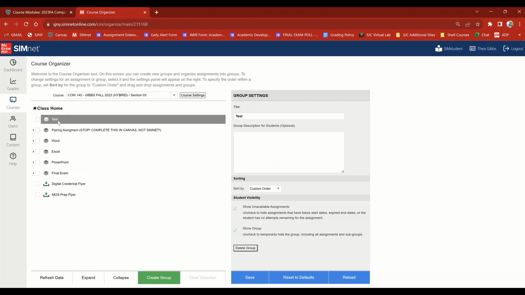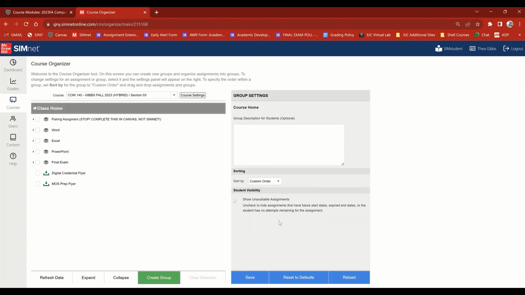I don't want this test group, so I'm going to make sure that that one is selected. It says title test, and I'm going to hit delete group, and that will go away. I don't have it there anymore. So that's my course. I've created my lessons, my exams, my projects, all the things that I wanted, and I put them in my groups.